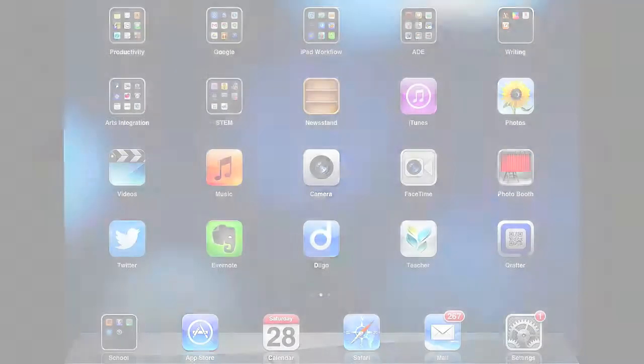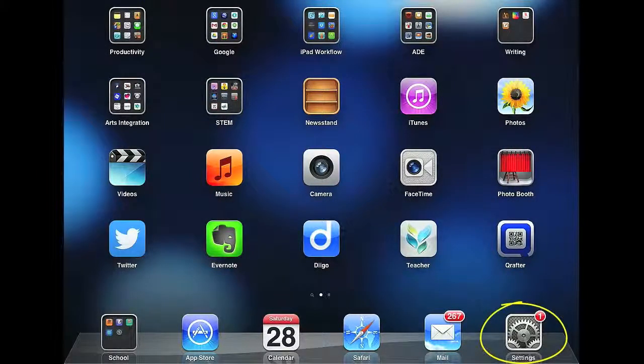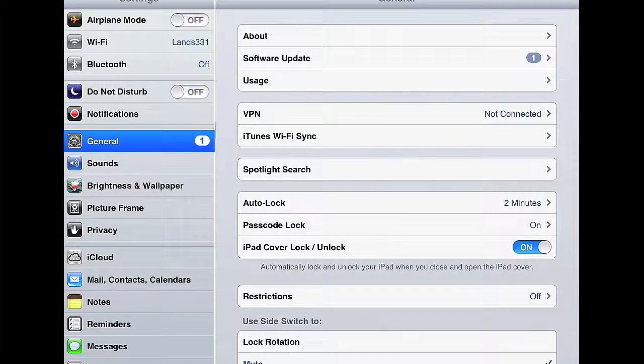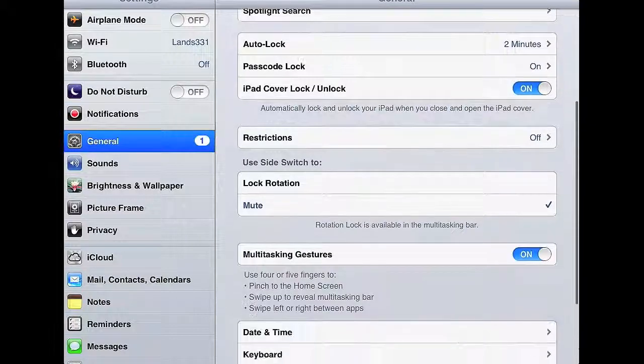The accessibility features on iPad and other iOS devices help to provide students with assistive technology to help them meet their learning needs. To use the accessibility features, we first need to go into our settings. When we're in our settings, we need to make sure that the General tab is selected. Then by scrolling down, we can select Accessibility.